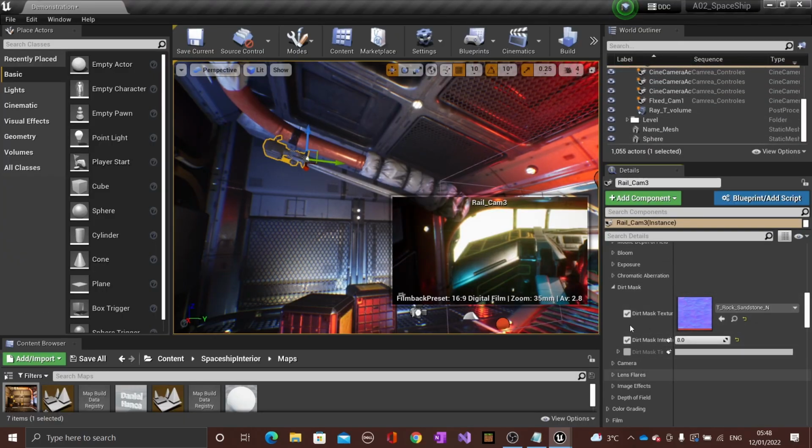The second rail cam uses bloom dirt masking to add a transparent texture over the camera lens. In my case, I went for a sandstone texture to give off the appearance that the camera lens is dirty.